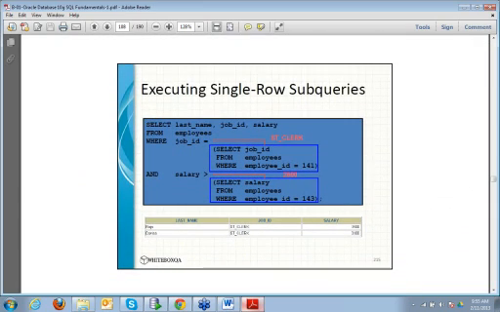Here if you see, we have used two subqueries in the same query. For example, select last name, job ID and salary from employees where job ID is equal to, and this is one subquery. Again, it's going to produce just one result, and salary greater than this query, which is again going to produce one result. So I can use a single row subquery anywhere just one value is expected, one row and one cell.